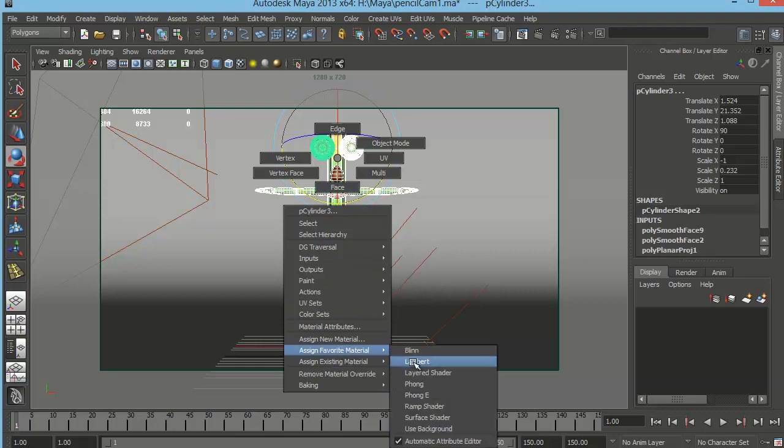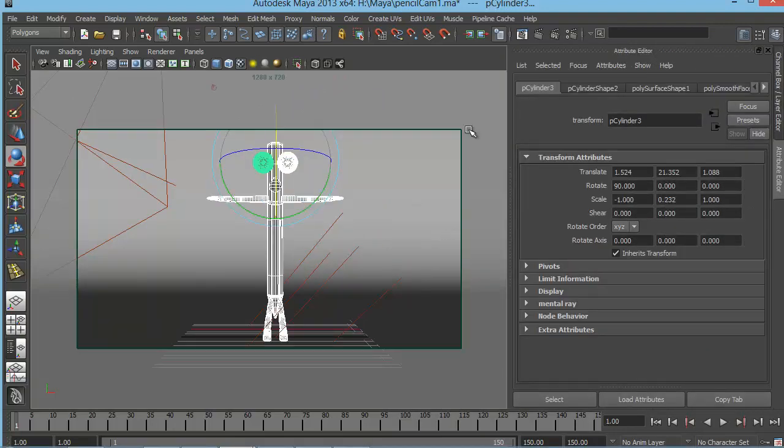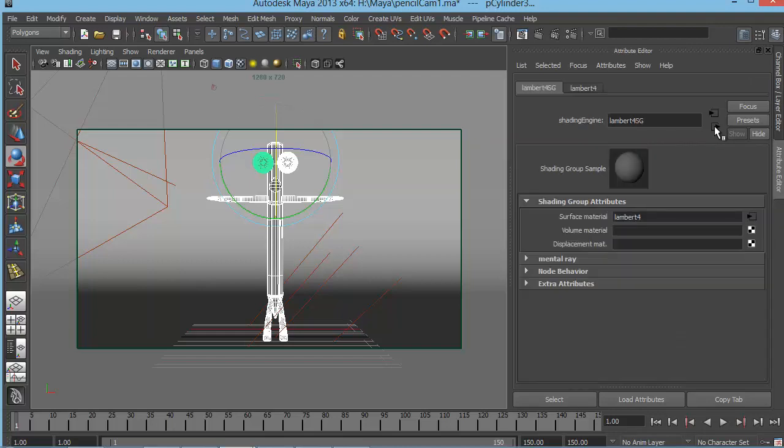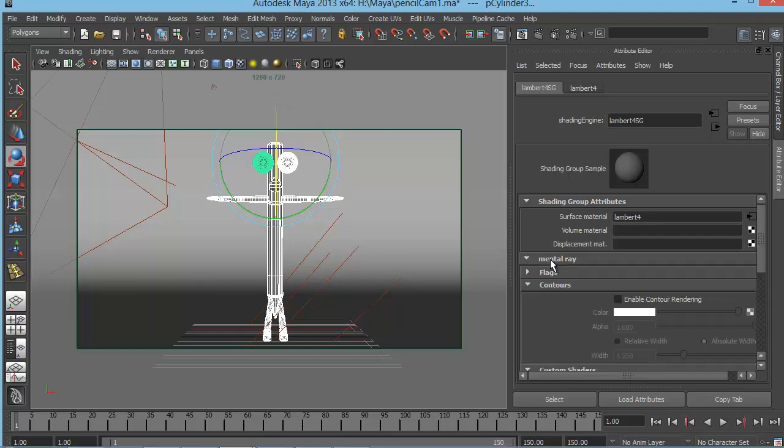So I'll go to favorites, I'll choose Lambert. Okay, so now we just have one simple material applied to all the characters. Let's choose the material. Okay, and from the material we have to go to the shading group just by clicking on this little inputs button. Click on that, and that takes us to the shading group, and inside the shading group we have the Lambert one. If you scroll down to mental ray, choose contours, there's an option called enable contour rendering.